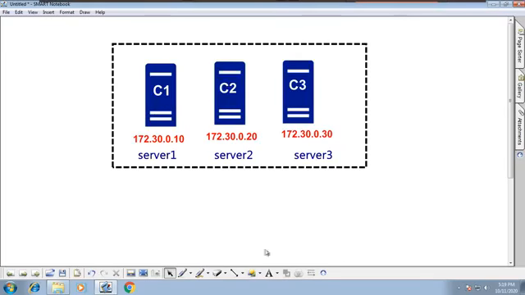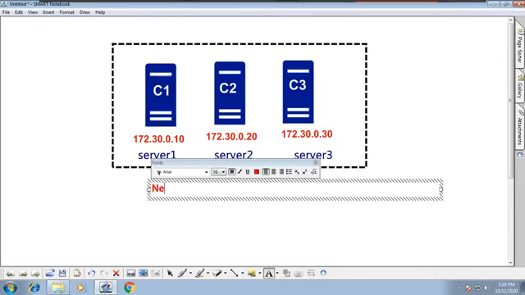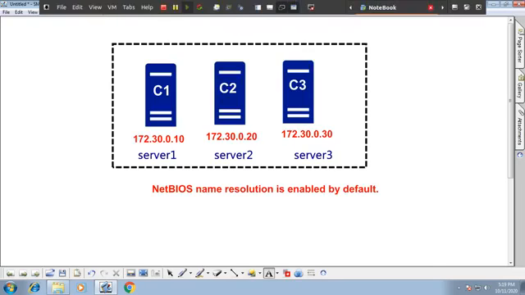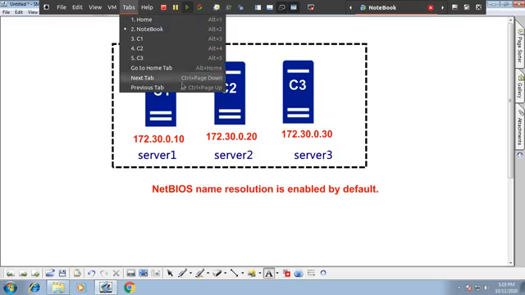Every computer in all Windows operating systems has NetBIOS name resolution enabled by default. You need not do anything. You just go to the computer, type the name of the computer you want to communicate with, and you can start communicating. Instead of using the computer's IP address, we can use computer names.